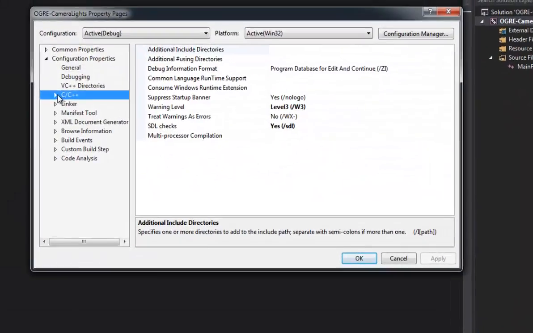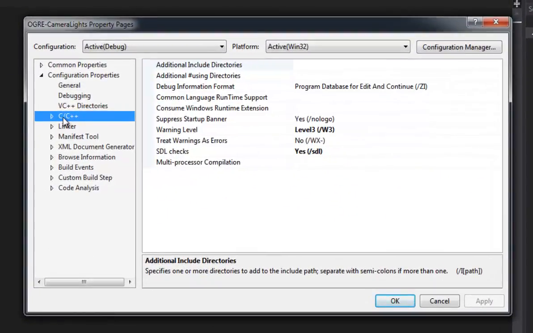And then in the properties section, we will click on the C++ tab, and from there, we will need to add the location where our additional include directories are. The additional include directories that we need to add are ones for Boost and the ones for Ogre. The process was fairly simple.